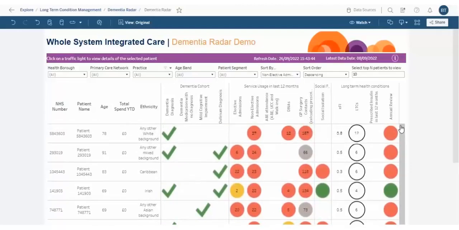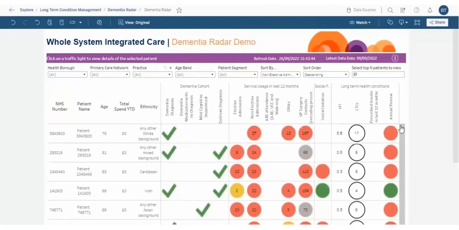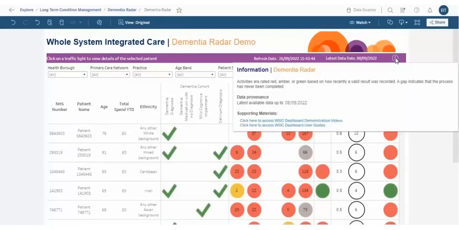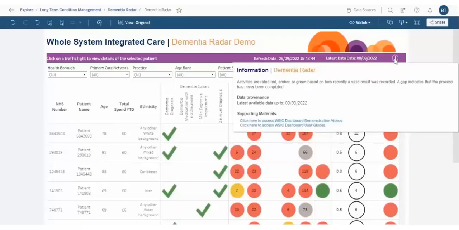The data sources within the radar include GP data and acute activity. By referring to the purple banner at the top right, you will be able to identify the latest data within the radar and the latest refresh date. Hovering over the eye icon will display a tooltip containing further information, the data provenance, a hyperlink to the WSIC YouTube channel where dashboard demonstration videos can be found, and a hyperlink to the WSIC website where more supporting materials such as the user guide can be found.